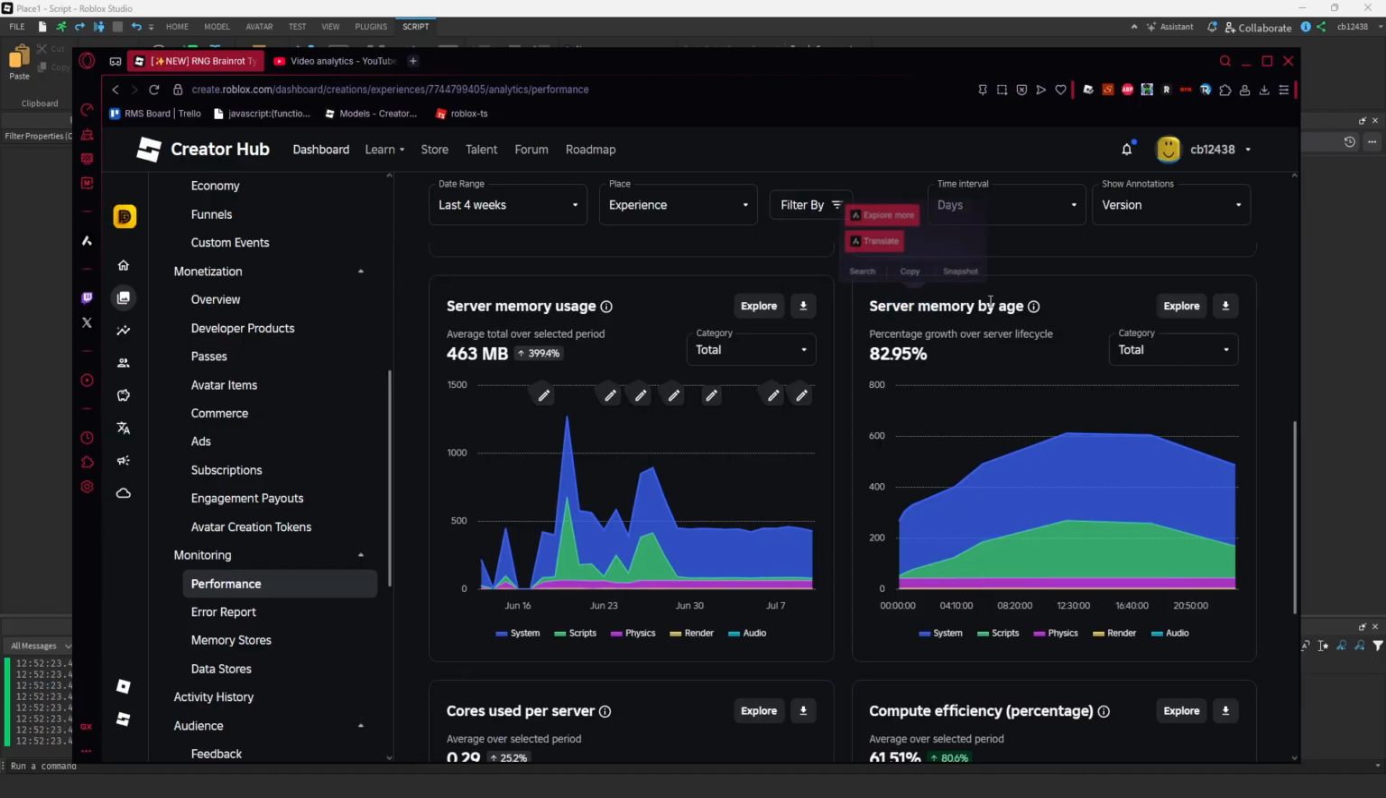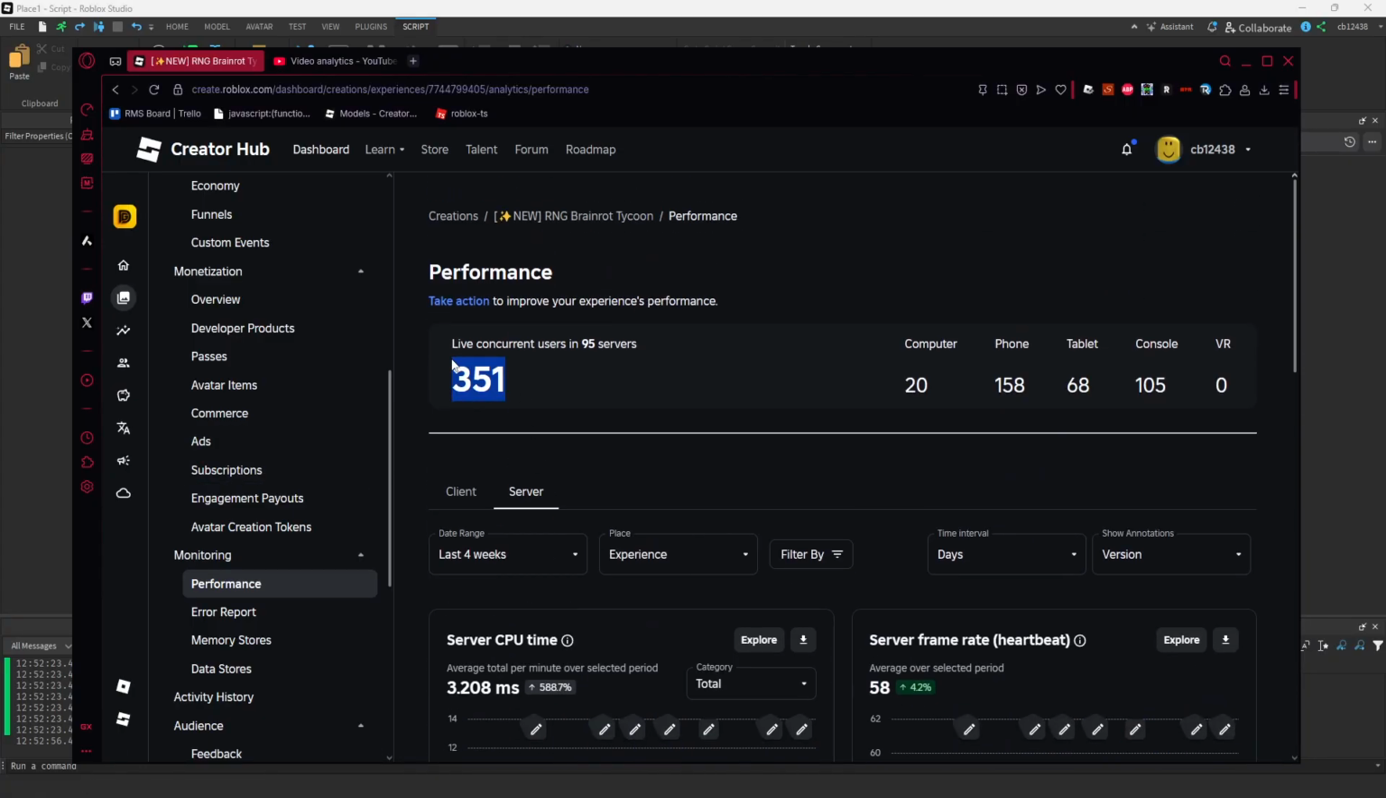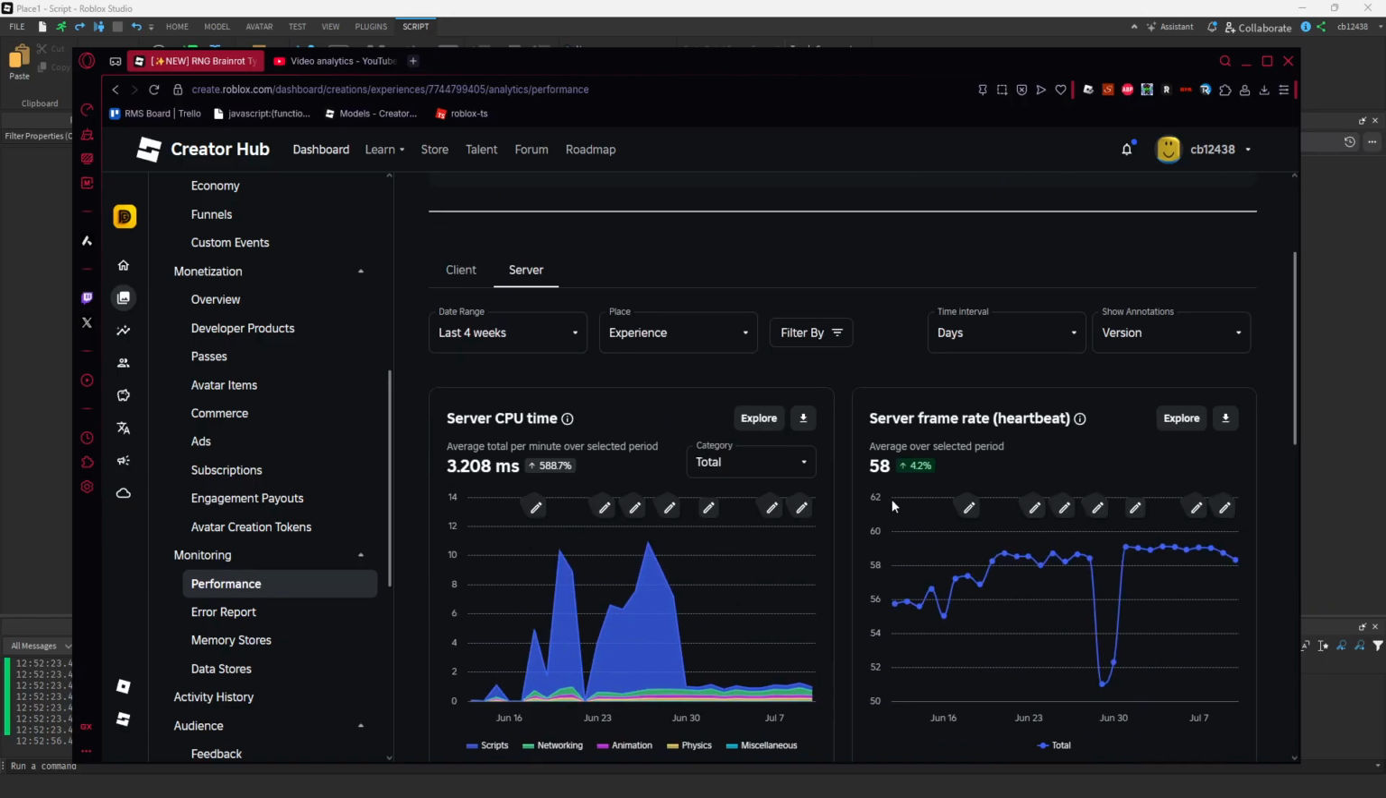The server memory by age, this is very, very important. You want it to stay below 100% on average, but it was going over like 1,000 at one point. It was terrible, and it was physically killing our game. As you can see, we have 350 people playing now. But whenever we had those massive memory leaks, it was only getting like 20, 30 players. It would really hold back your game from succeeding.